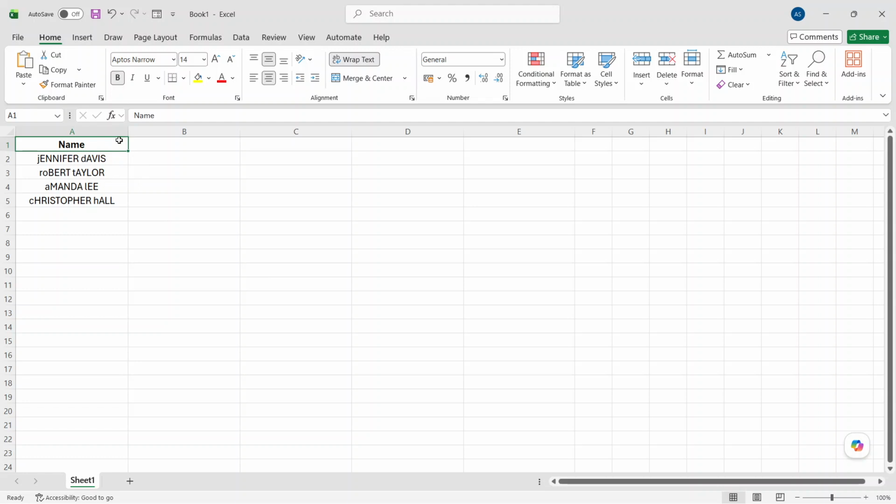Once your workbook is open, prepare your sample data. In this example, the messy names are placed in cells A1 through A5. Keeping your original data in one column and placing the cleaned version in another is a smart way to work because it lets you compare the results side by side without changing the source data right away.